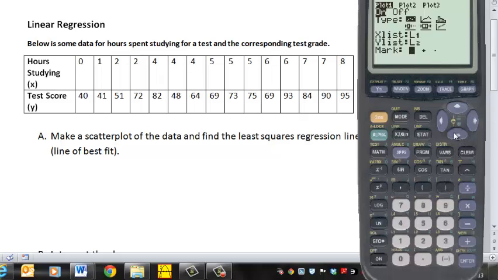So now I want to graph this. The easiest way to graph it is to press Zoom Stat. So scroll until you see Zoom 9. So Zoom 9 is the stat. Okay, and there we go.